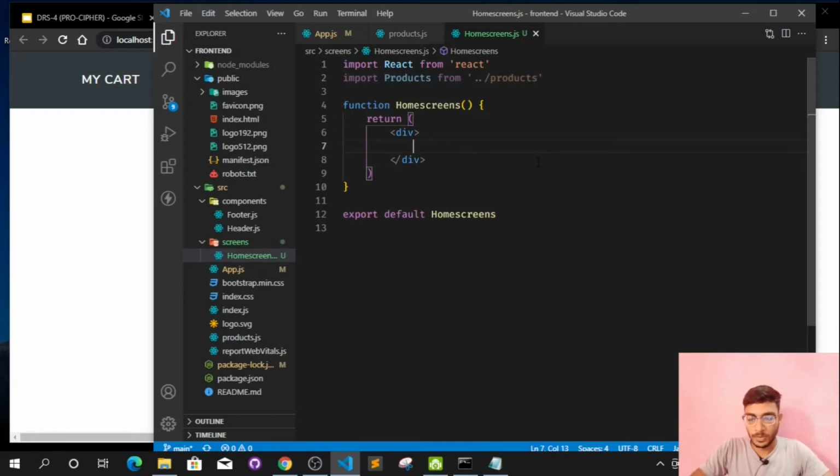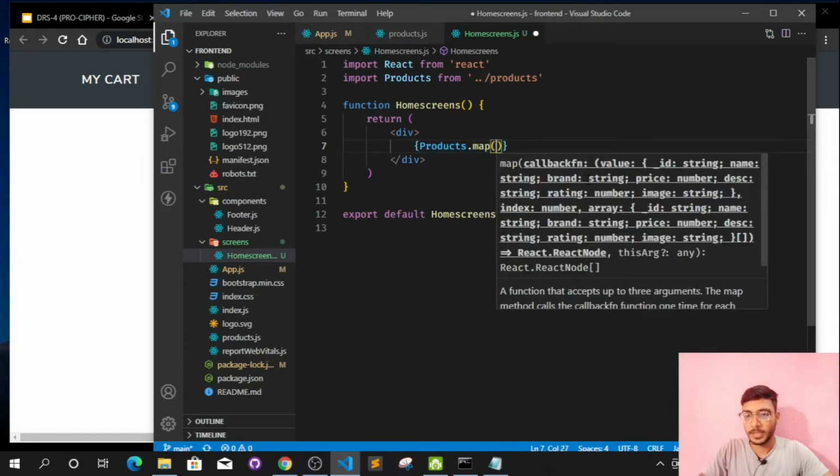So in JavaScript we have a function called map. I hope if you know JavaScript, you should also know how to use map, and if you don't know, you can just Google that. So products dot map, and since I am doing this inside this return function, according to JSX we have to use this curly bracket here, so that it knows that it's JavaScript. So product dot map, and here we have to pass a function.